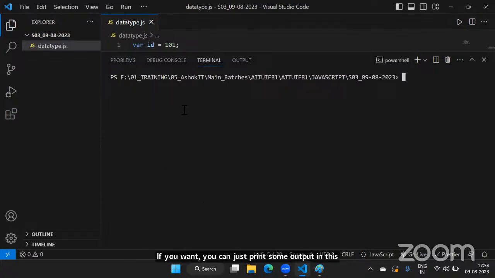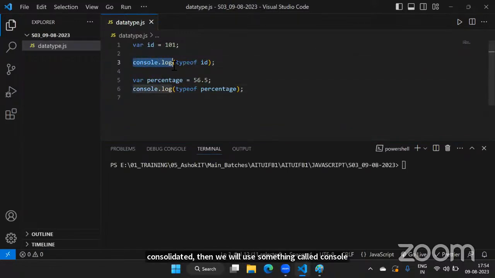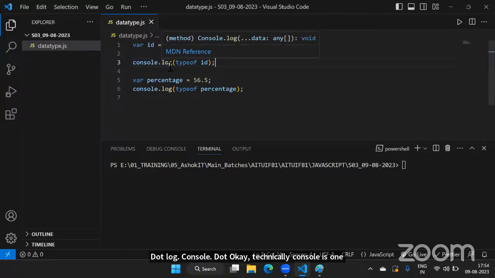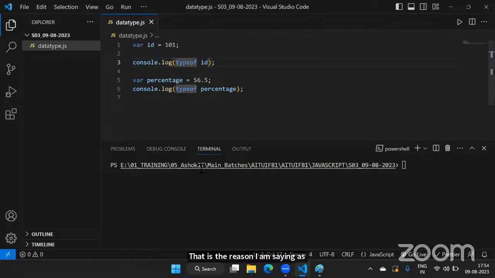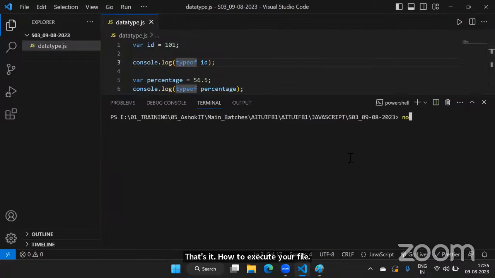If you want to print any output in the console area, then we will use something called console.log. Technically, console is one object and log is one function. We did not explore the object concept and function concept yet, so you won't understand it. That is the reason I am saying as of now, blindly follow it. Console.log is used to print some output here. That's it. To execute your file, simply use the command node, space, your file name.